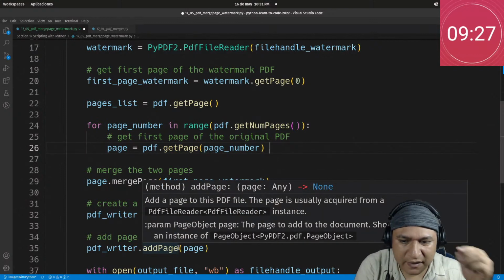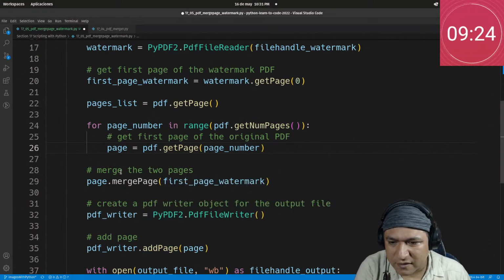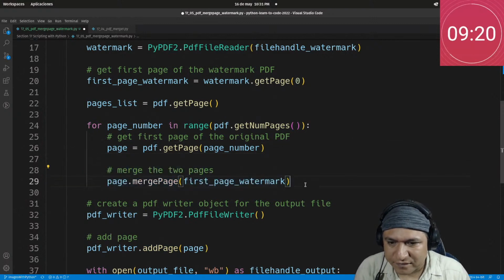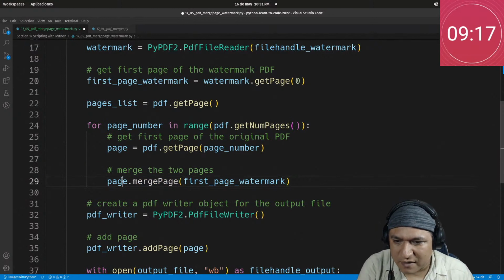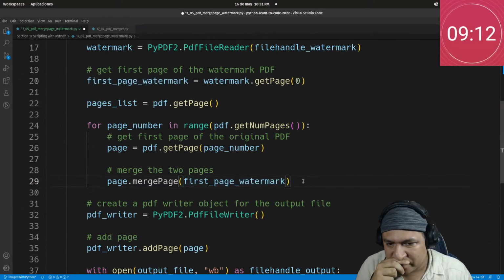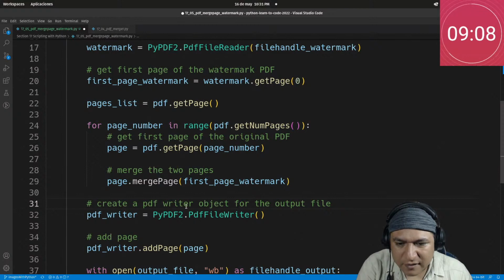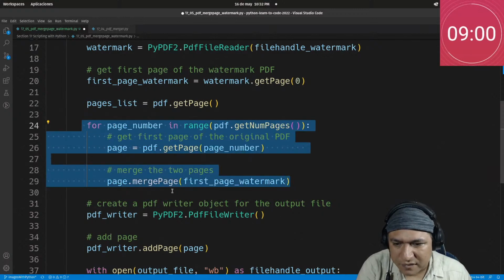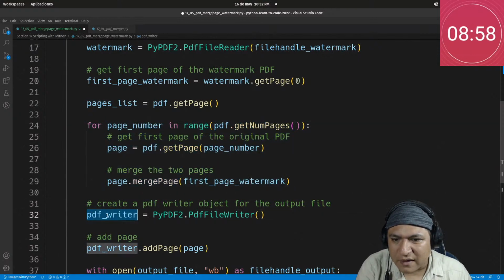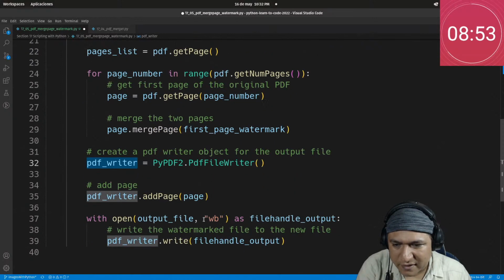Now, I need to merge the watermark with this. Like this. In this same iteration, page is going to be merged with the first page of the watermark. And now create a PDF writer object for the output file. That's after I run this for loop. Yeah. So this thing here is creating a PDF writer object.